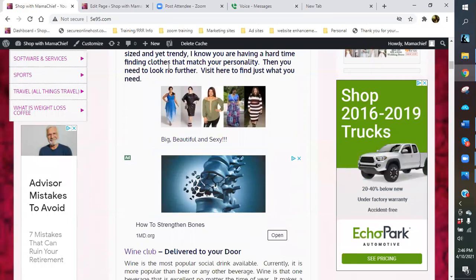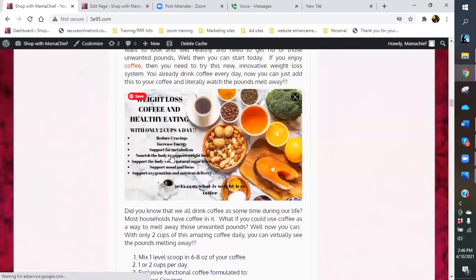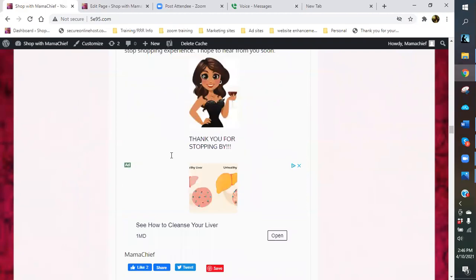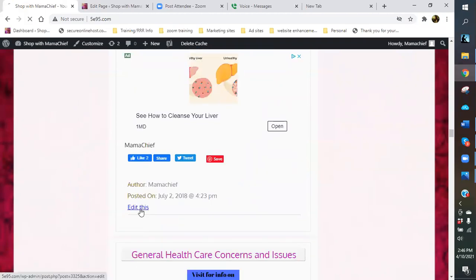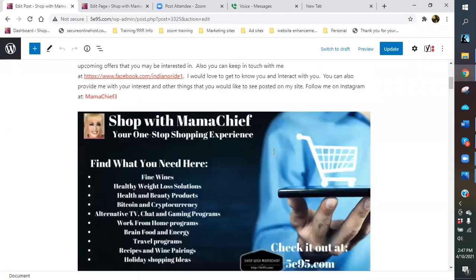Oh, this is your page. So this is on my home page. Whenever you are writing, this is just my writing on my home page. So when I go to edit this page, this is just mine. So when you're writing your page, this is what it looks like when you're writing it.